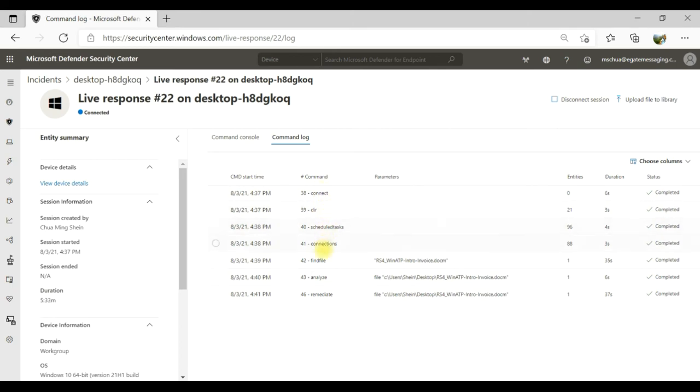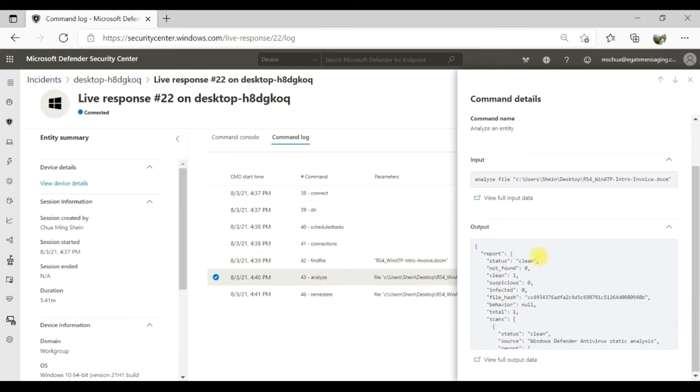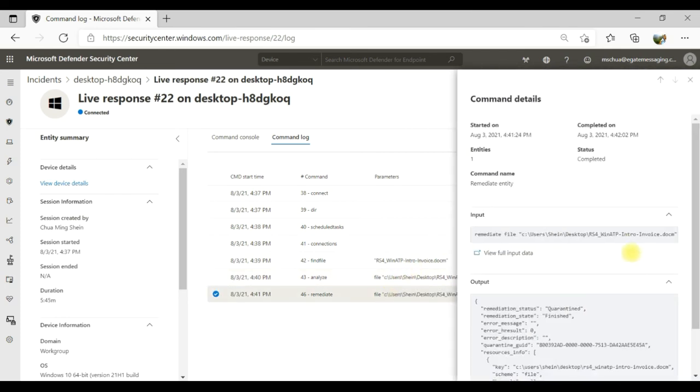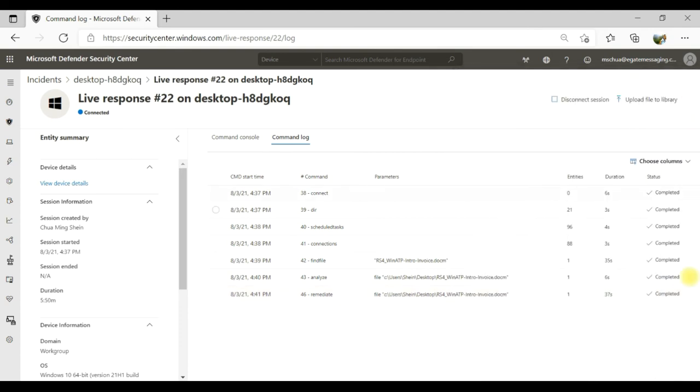It also comes with the command log, which is the history of all the commands you keyed in before in the same session. For example, the analyze command will show its output. The next example is the remediate command, which also recorded the output of the command.